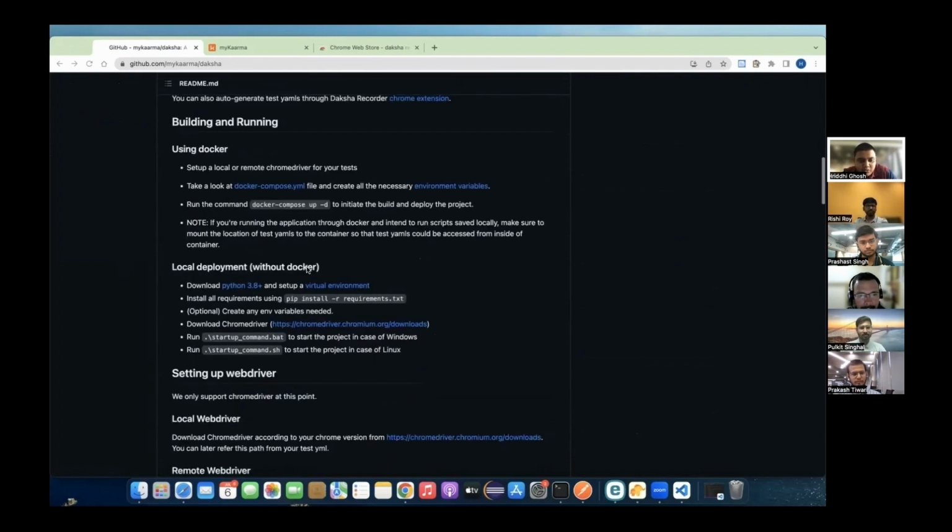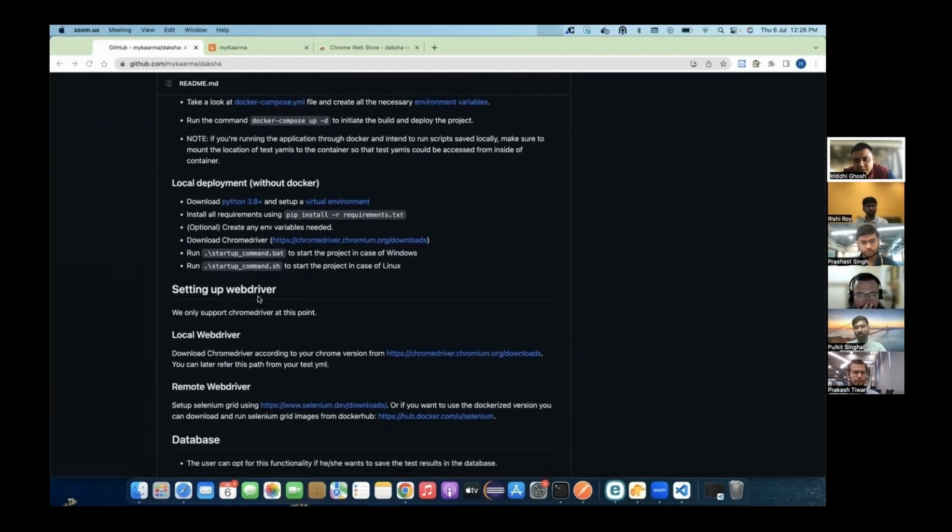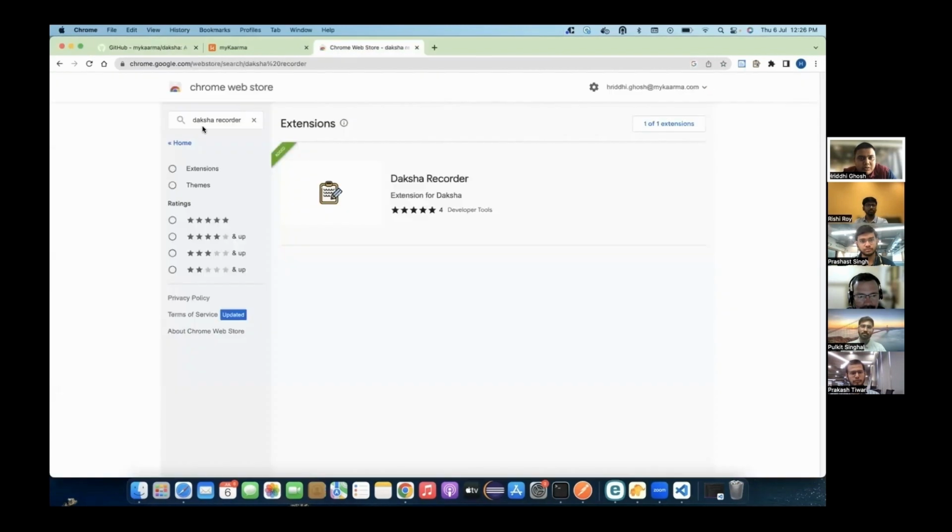on how to install. We already have commands and scripts prepared. You just need to have Python in your system for a local run. One more thing you'll need is a Chrome web driver that you can download from the Chrome web store. Another thing is the recorder that we were talking about, the Daksha recorder. This is the extension which will help you write the Daksha test cases. So if you have these three things, a running instance of Daksha, a Chrome driver, and this extension installed, then it will be very easy for you to write the test case.